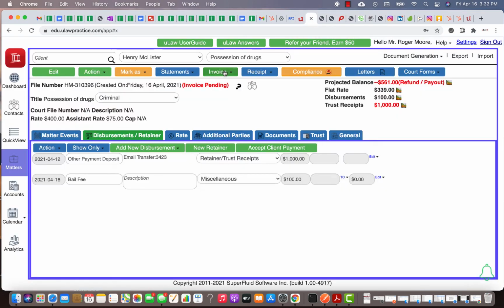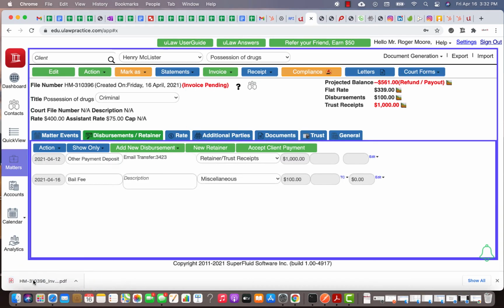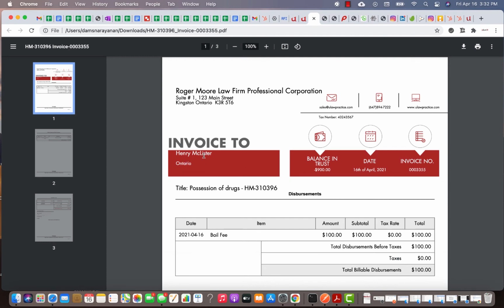So let's go ahead and do that. I'm going to do a complete invoice of only the disbursement. Let me erase the invoice and download the invoice. Now this is the invoice that I'm going to send to Henry's mom. Notice that we can also do some more stuff. For example, let's say this invoice was actually sent to Henry McLister, but you don't want that. You want it to go to Lisa McLister.